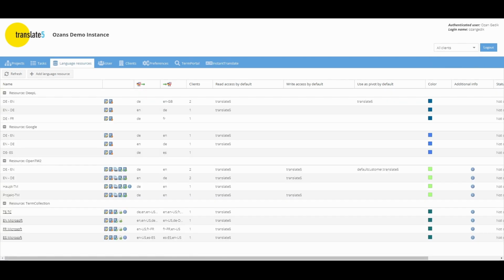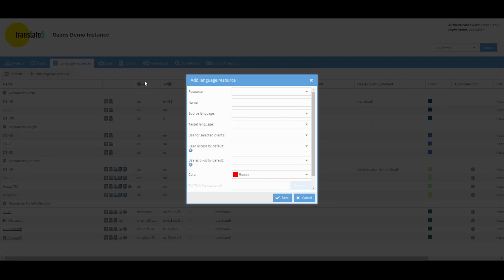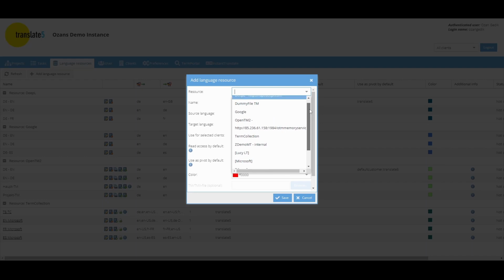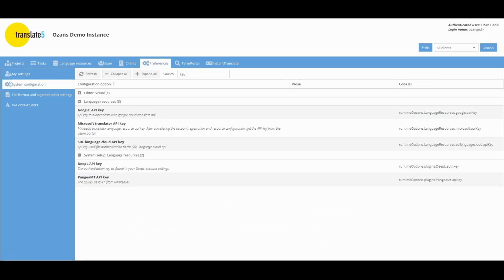With this button, you can create a new language resource. First, select the type of language resource you want to create. You can choose from the above-mentioned options, such as translation memories, machine translation, term collections, and terminologies. It is important to mention that you need an API key to use the machine translators. This must be stored in the Translate 5 system configuration.